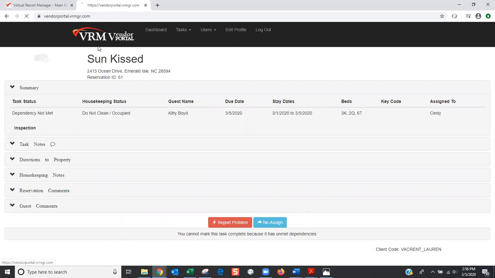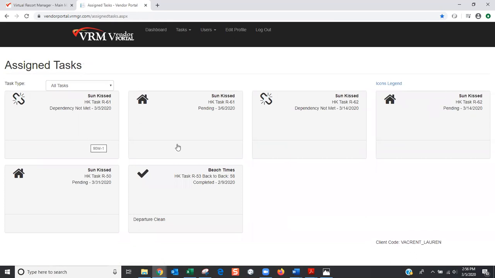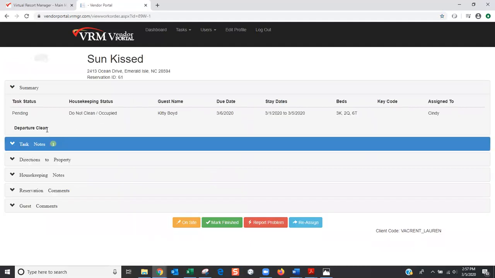So I'm going to go back out so we can look at one that is ready to be completed. You can see this next task has my property name and reservation number. It's pending, so we know that it's not due until March 6th. If I click on it, I can see this is my departure clean task. Under the summary section, I can see the task status is pending. The current housekeeping status of my property is do not clean occupied. The guest that's currently in the property is Kitty Boyd. This task needs to be completed by March 6th. My guest stayed from the 1st of March through the 5th. I see my bed sizes, the key code, if it's available, and who this task is assigned to.